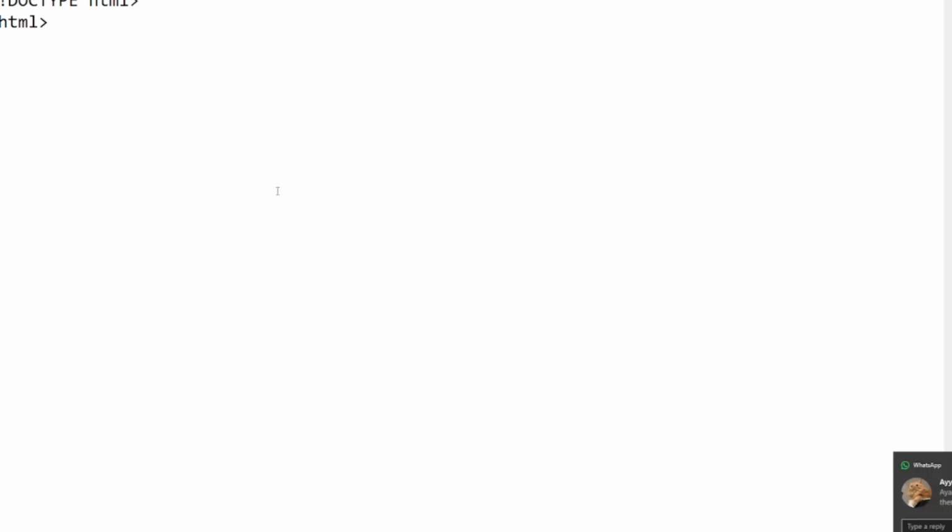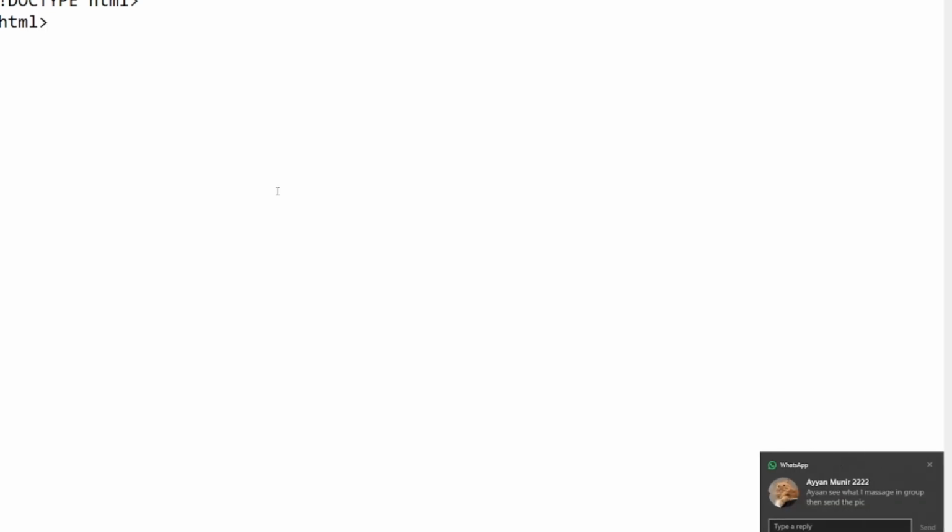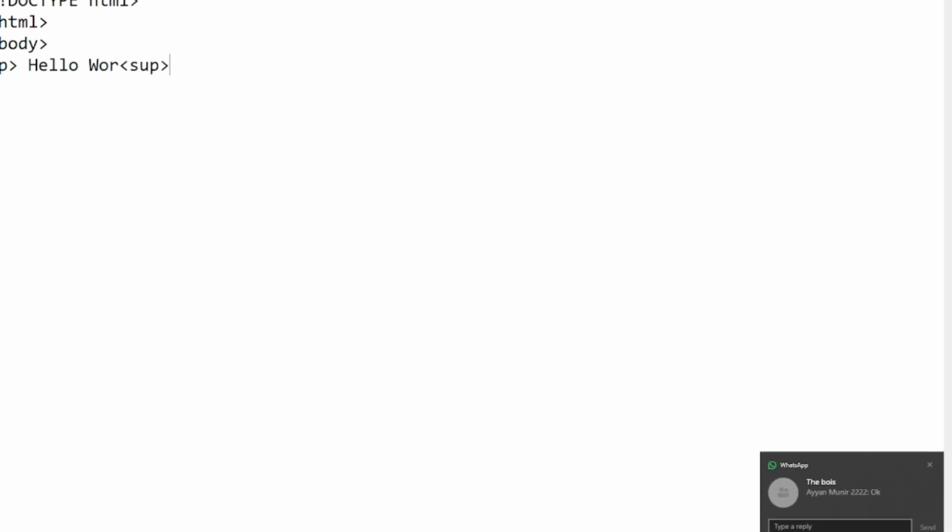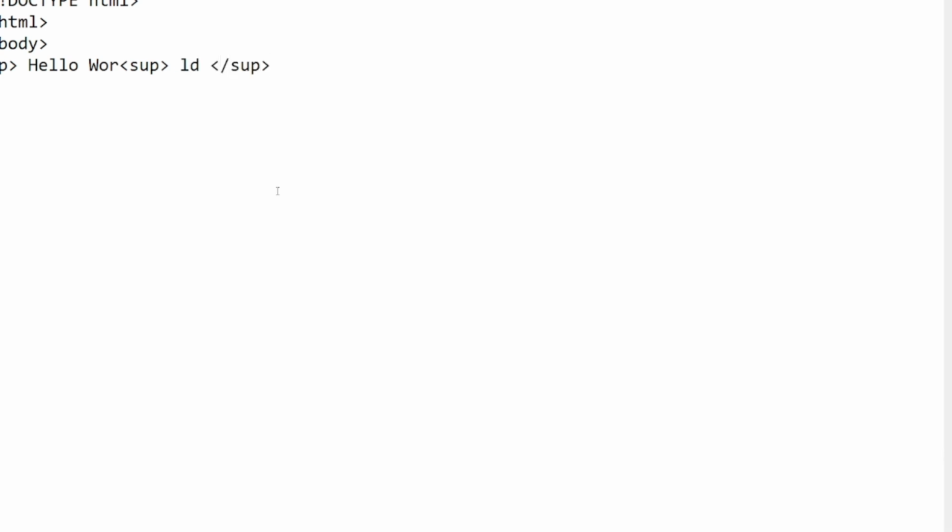HTML. Head is not important over here, so we are skipping head and going directly to body, and in body we are writing a paragraph. Hello world, with sup and ld, slash sup, slash paragraph, slash body, and slash html.